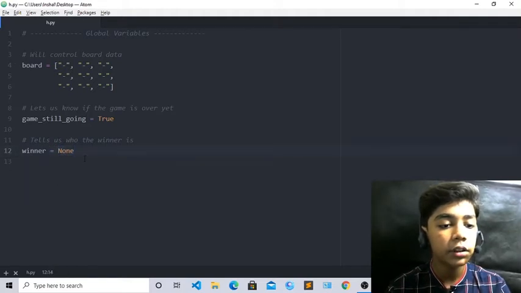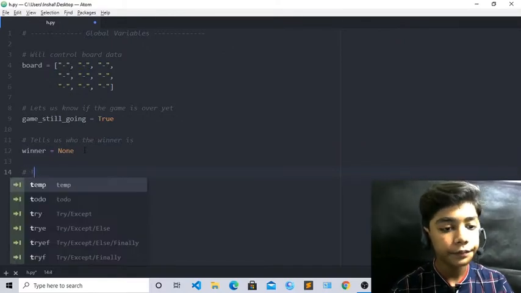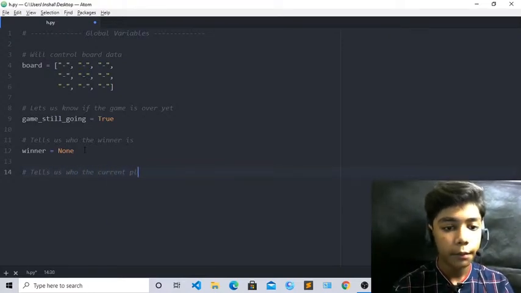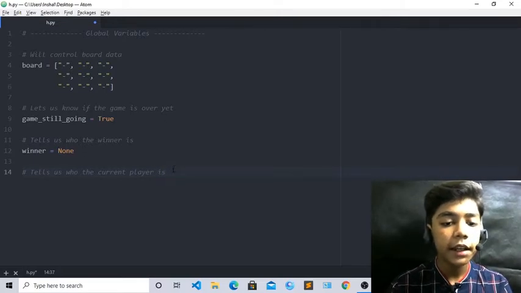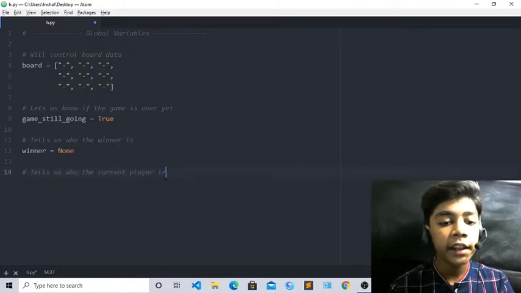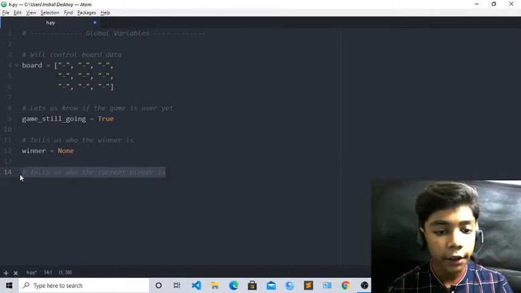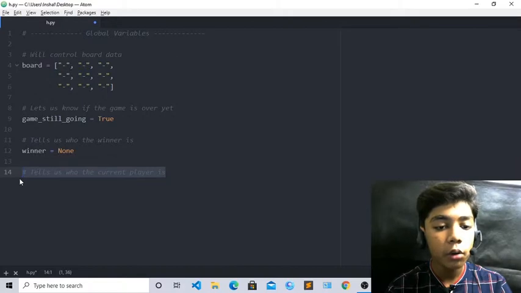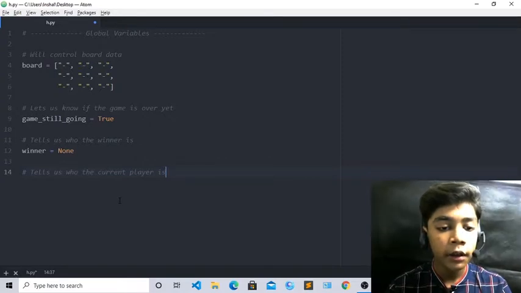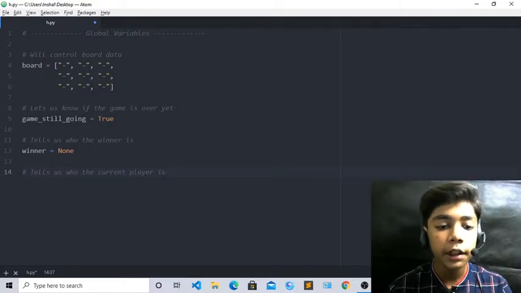Now you can see we have defined all this. Now we have to press enter here again and write a comment that tells us who the current player is. This means it is asking who is the current player, who will start first, which will be X. So we will define that the current player equals X, because our current player will be X here.